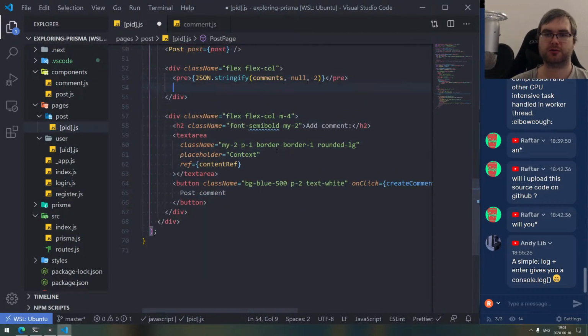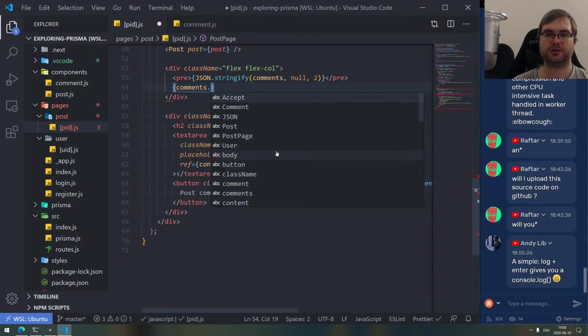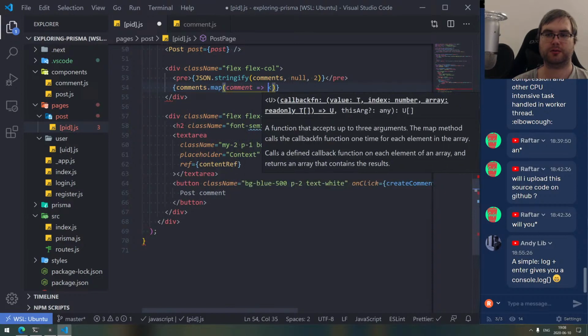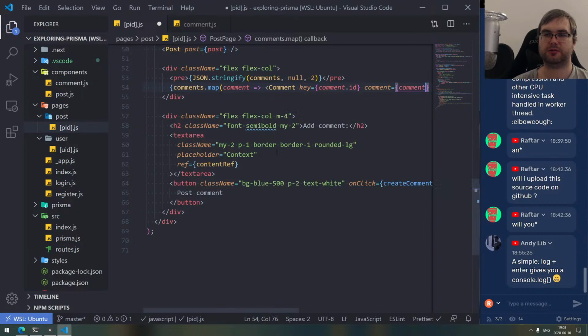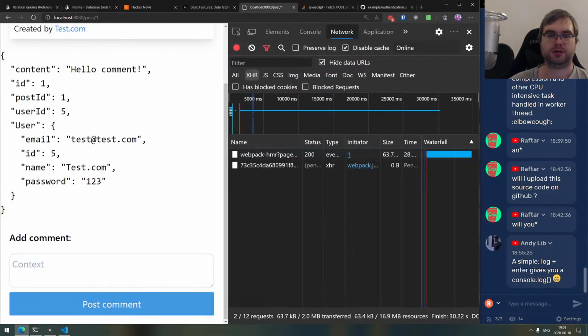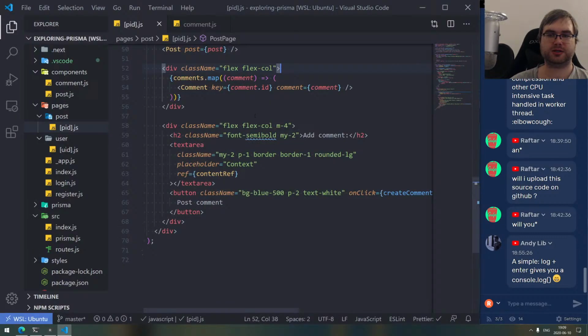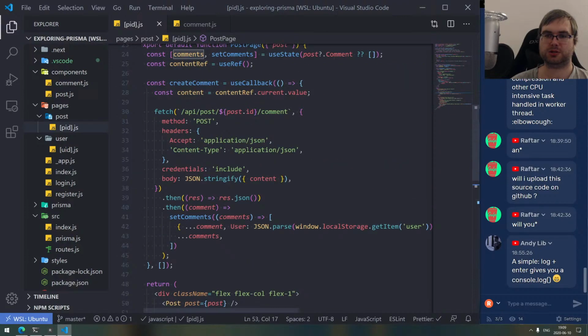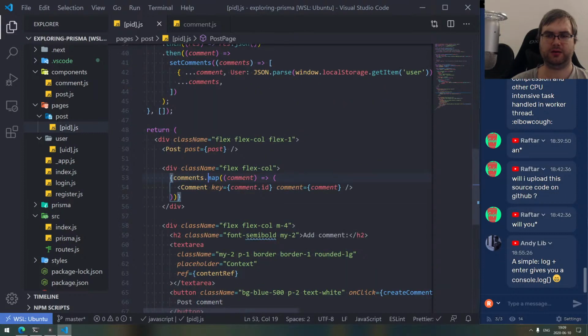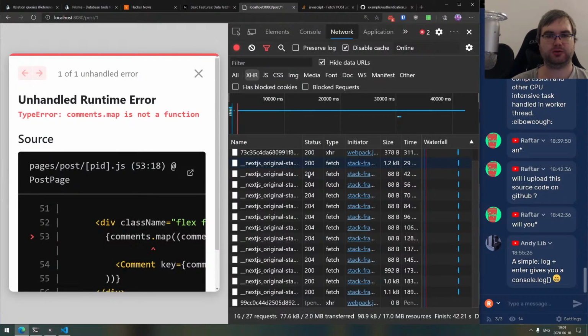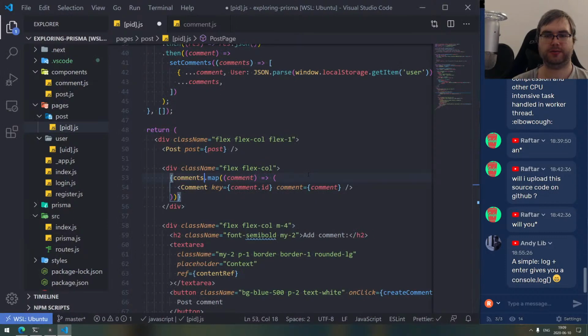So here we just do comments map, comments comment. E is going to be comment ID, and then comment is going to be comment. Comments map is not a function. What do you mean comments map is not a function? Is it not an array? Okay, whenever I do that. I'm sorry, what?